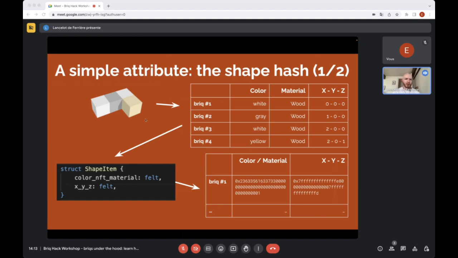So let's say you have this small L-shaped Tetris kind of piece. You have 4 briqs, the colors white, gray, white, yellow, material. Haven't mentioned material, but we have briqs of different materials potentially. So let's say these are all wood material. And then you have the 3D coordinates. These are all stored as 2 fields, so we're bit packing a little bit in the contract. One field element for the color, whether it's an NFT briq or not, and the material of the briq, and one field element for the 3D coordinates XYZ.